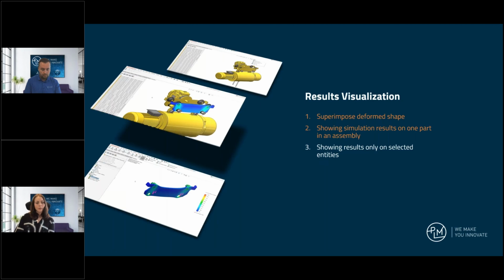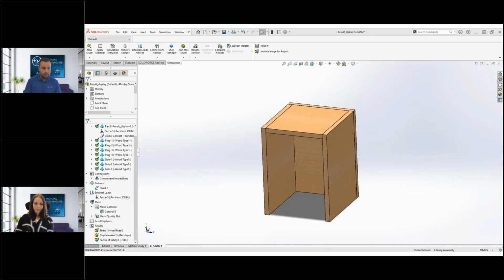The last one we're going to look at is when you're on the opposite side, where you have multiple components in a simulation, but you just want to show one or a few of the selected entities. In this case, I'm going to use that cabinet I was using for some of the tips on Tuesday as well. In this case, I want to show the stresses on the pins, so I'm going to hide that top part. So these plugs, pins, what do you want to call them?